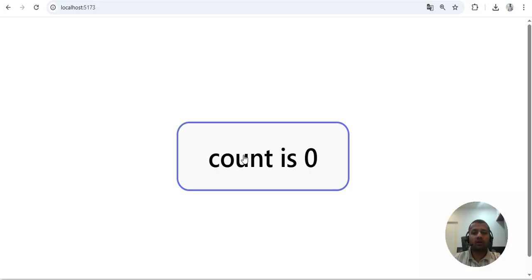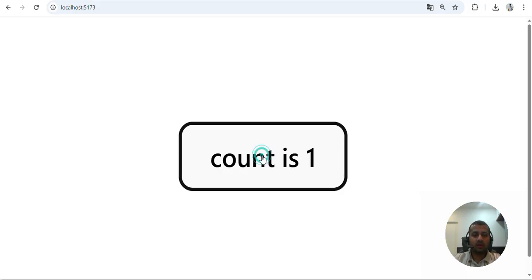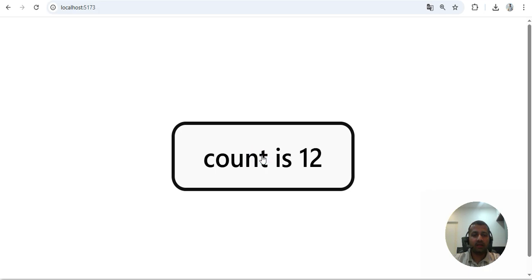So this is our counter. Let me click on it. 1 2 3 4 5 6 8 10. Did you see, when it crossed 5 it started incrementing by 2 instead of 1.